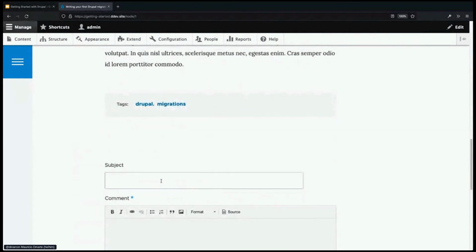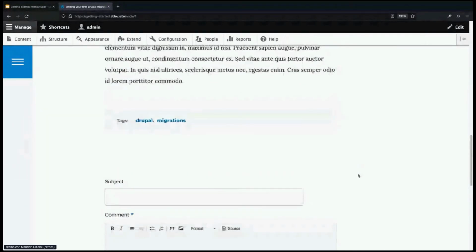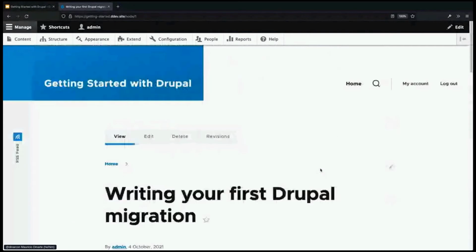Again, I am just showing this at the moment because this is what's coming very soon into Drupal core. This is what you will be seeing out of the box, and we're just going to keep using these new themes throughout the rest of the workshop.